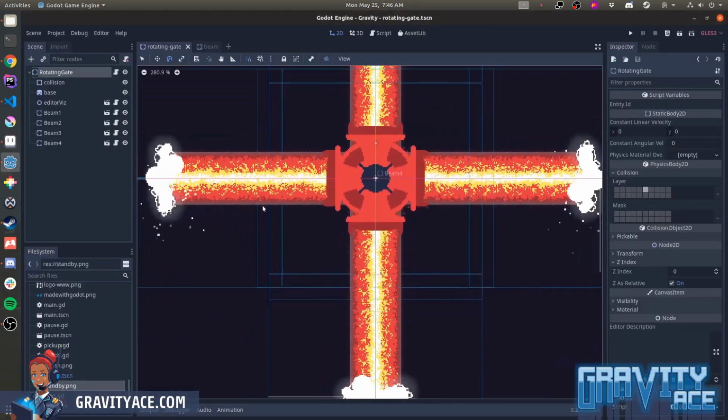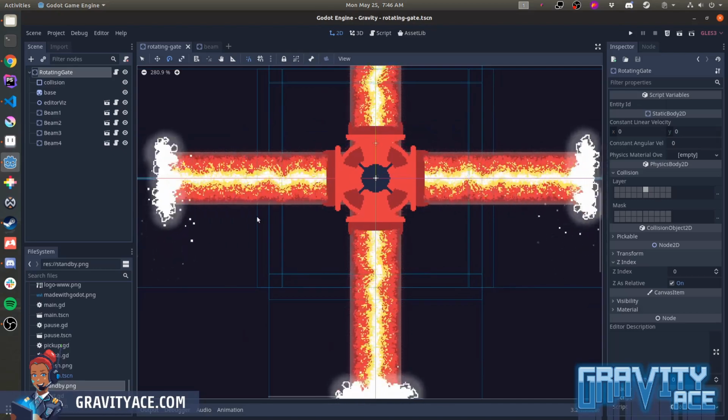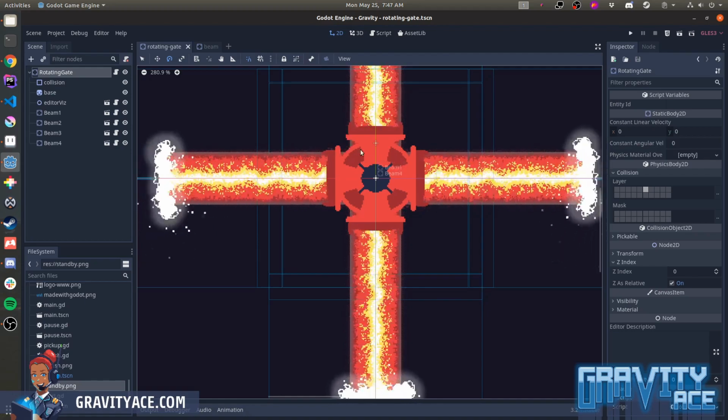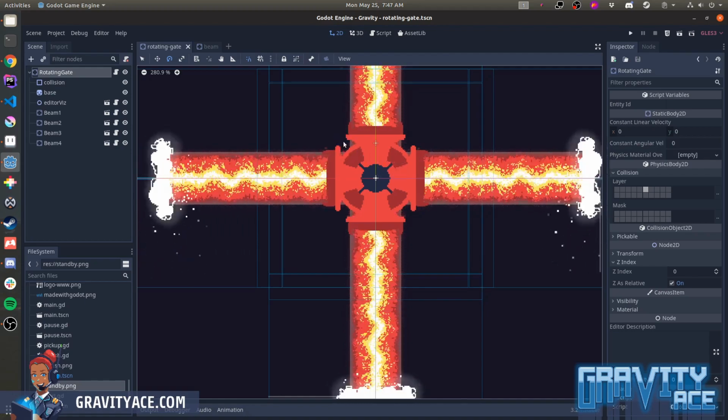That's okay. I don't know. I kind of like the round shape in the center, but I kind of also don't. I don't like these gaps. I don't like this weird shape here.